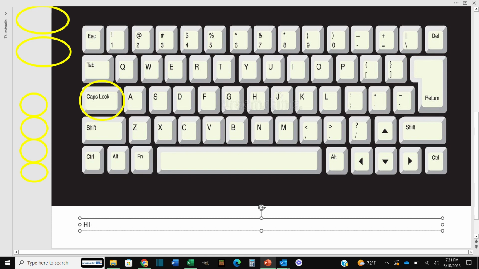So, hi, my name is Rhonda. And so at that point, I didn't hold my shift button, which I also could have done. But instead, I wanted to save myself that extra step, and I decided to just touch the caps lock button, turn that on, and then when I was ready, turn it off and say, here we go again. And now we are back to lowercase letters.